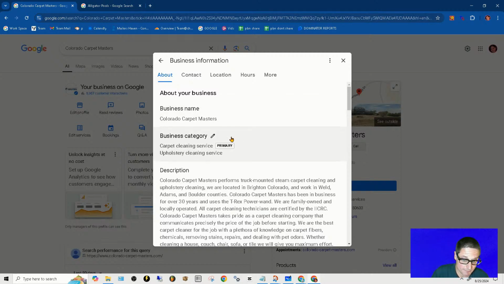So when we're talking about this right here, category, pick 2 at most. Really, I like to only put 1. To answer the gentleman's question specifically, if you add more, are you going to get a penalty? No, but you're not going to do as good as you would if you only had 1 or 2.